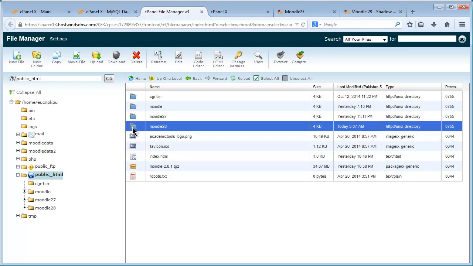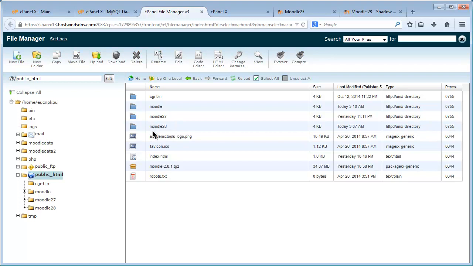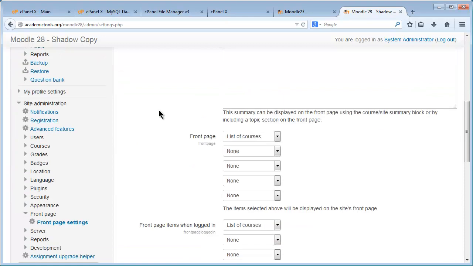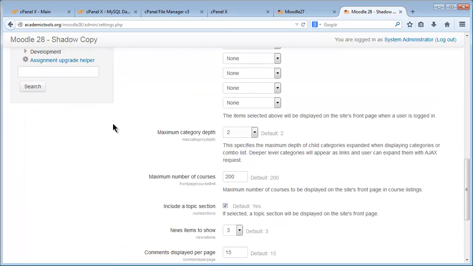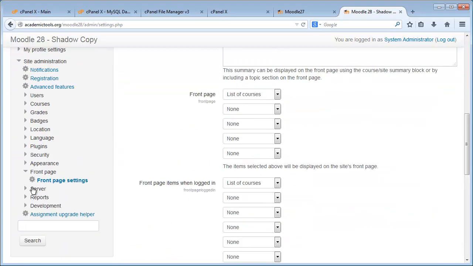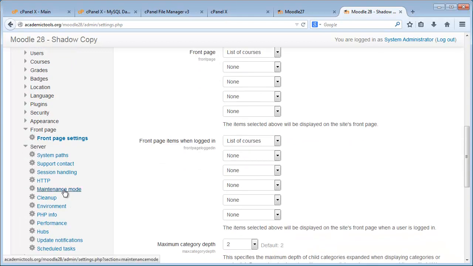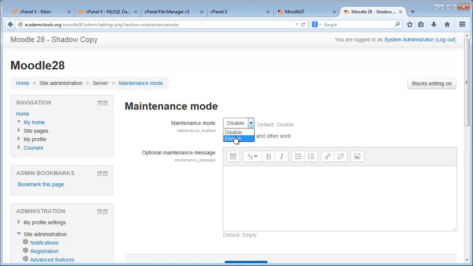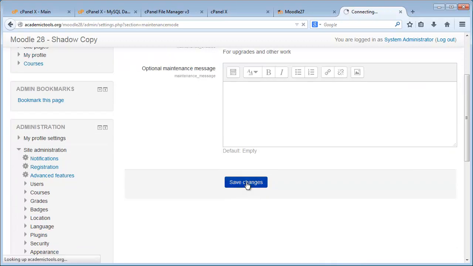What I have to do is copy my config file from my shadow copy to my Moodle 2.8 so that I can upgrade my Moodle 2.7.3 to Moodle 2.8.1. Before that, I'm going to go to my Moodle site 2 and put this in maintenance mode. So server maintenance mode, and then enable. Save changes.